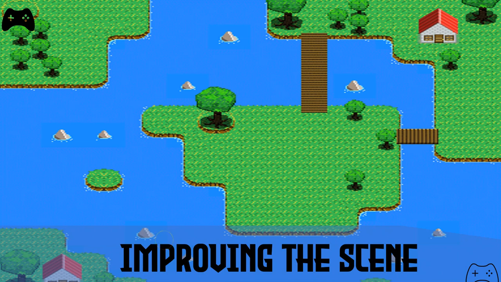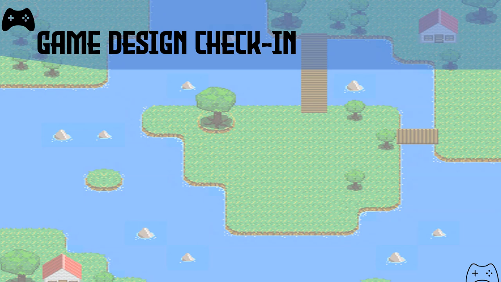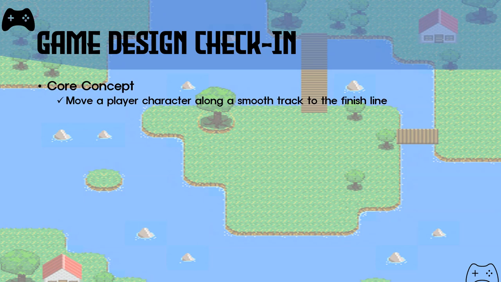And welcome back. We are going to go ahead and work now on improving our scene. We kind of nailed most of our core functionality with our game. So let's first start off by doing a quick check-in with what we have in our game design document. I went ahead and brought over our key pieces here.